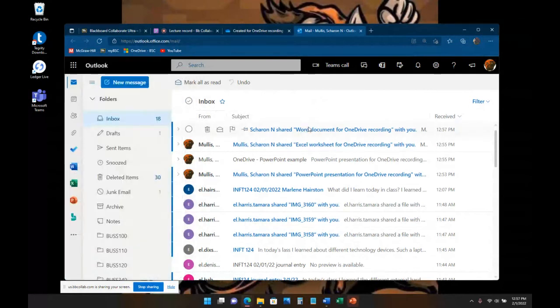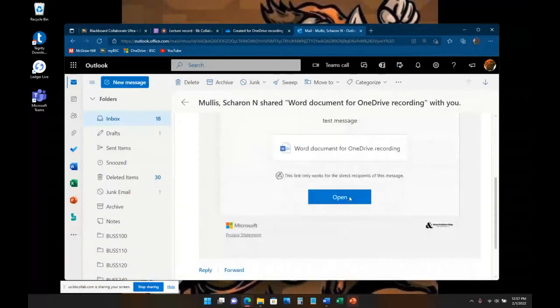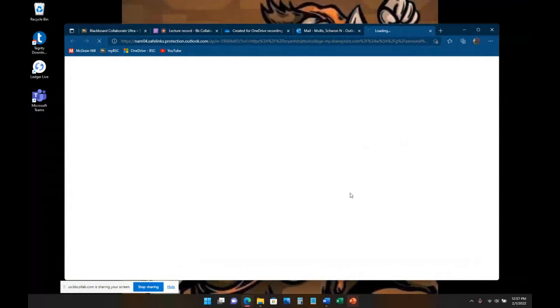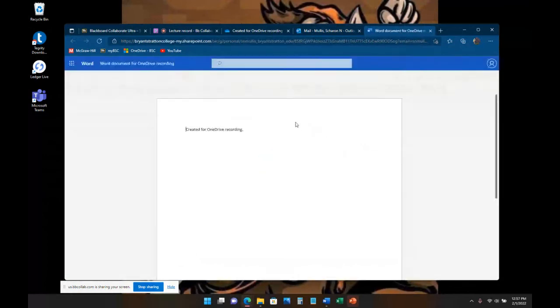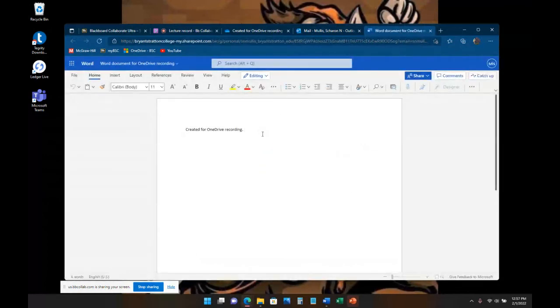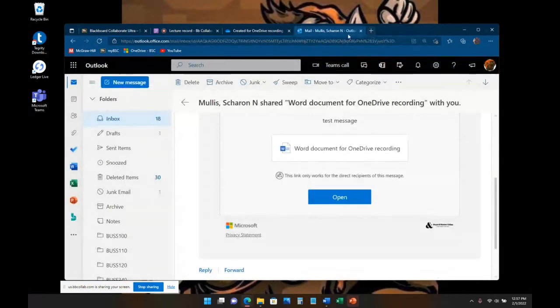So you can see I got the email, and I'm going to open it, and I can actually start typing. And as I'm typing, you see it changes from save to saving. Test message. And once I'm done typing, I can just close.